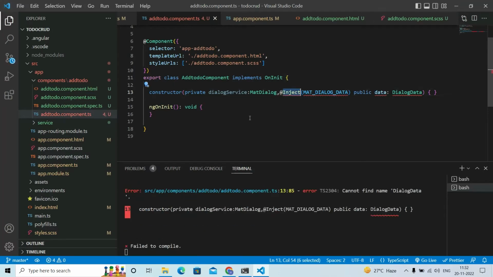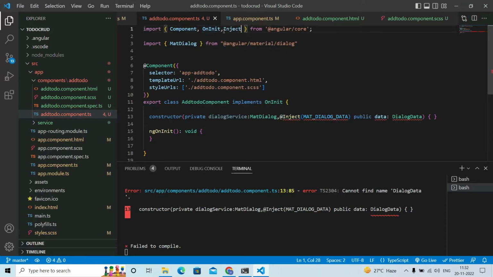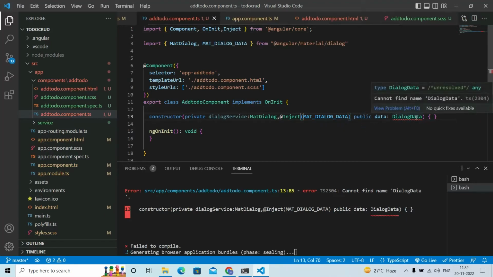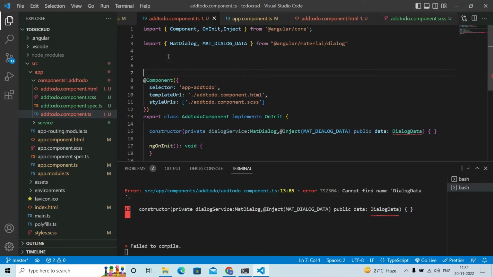This inject is coming from the Angular core module, so import it. Import this dialog data also. This dialog data is just an interface. So let's create this interface. Maybe we can create the interface here.